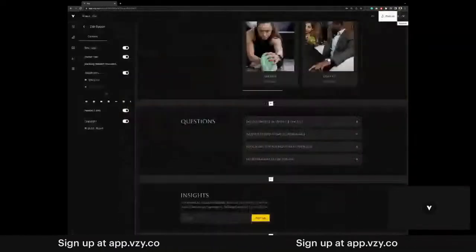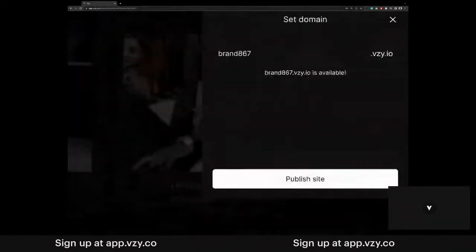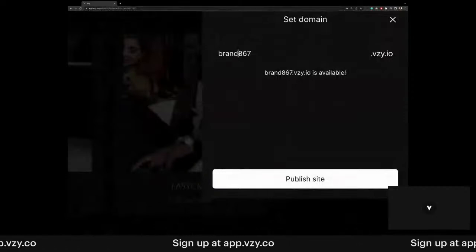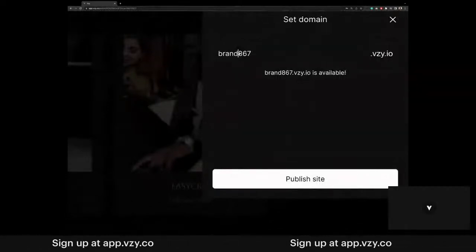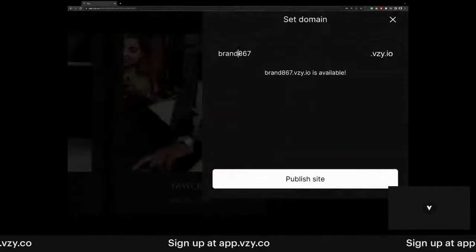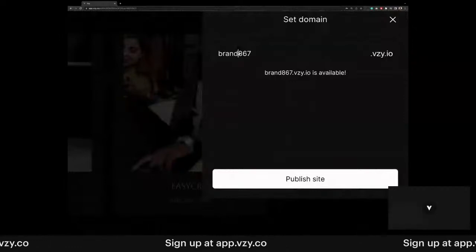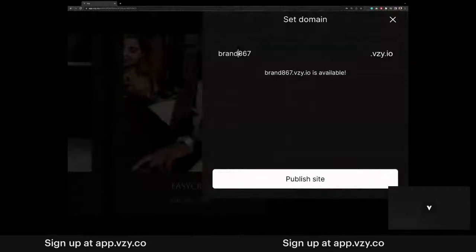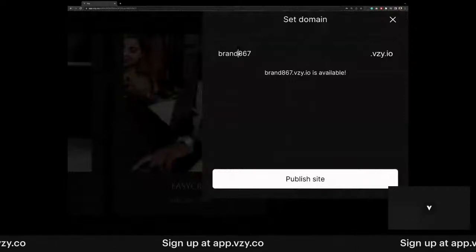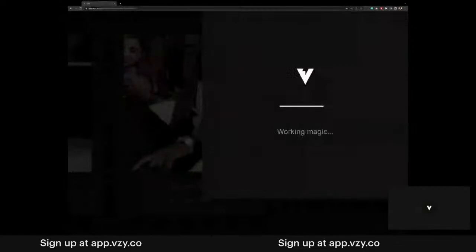And on publish, it asks you for a domain name for your brand. So here is the brand name here. It just assigned brand 867, but we can say brand, and you can call it brand1 to check, and it's available. It tells you brand1 is currently available. So you publish your site, and it's published and live. It gives you much more room for you to test out that this works flawlessly.